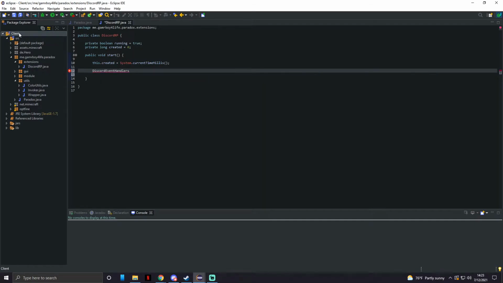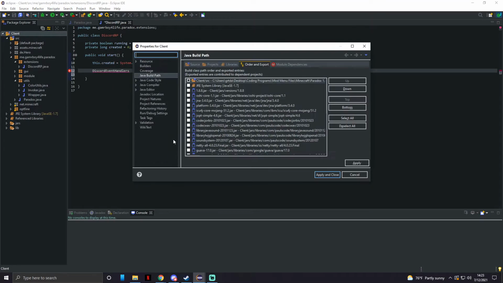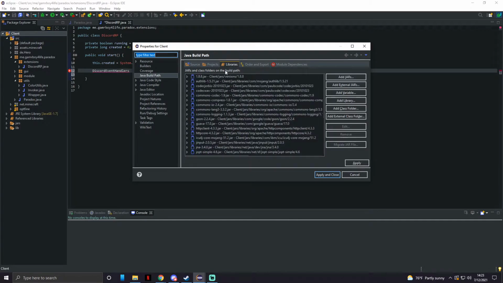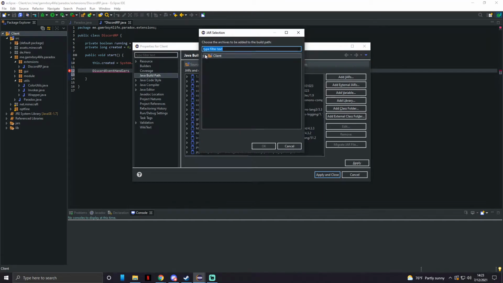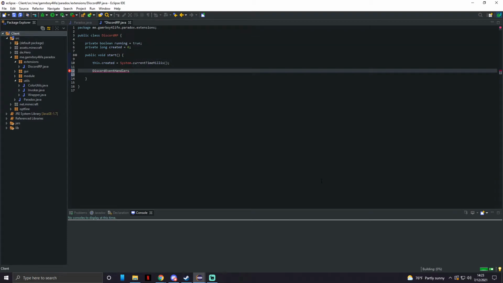I lied. I gotta remember how to do this. Build path, configure build path. So these are all the jar files that get put in. We're gonna click on libraries and add a jar file. So this will be inside of our library folder. We're gonna add Discord RPC and click apply.